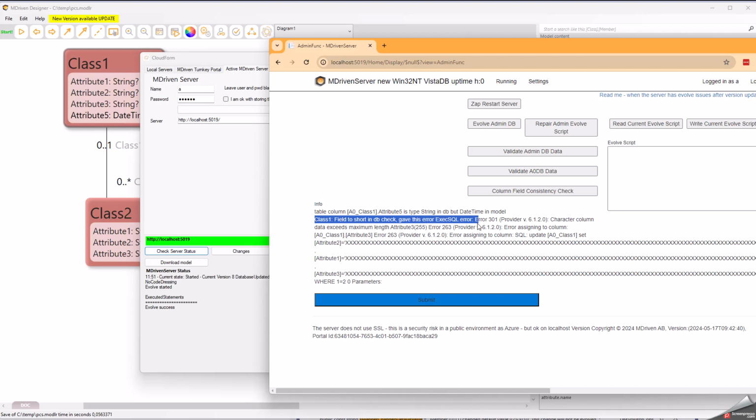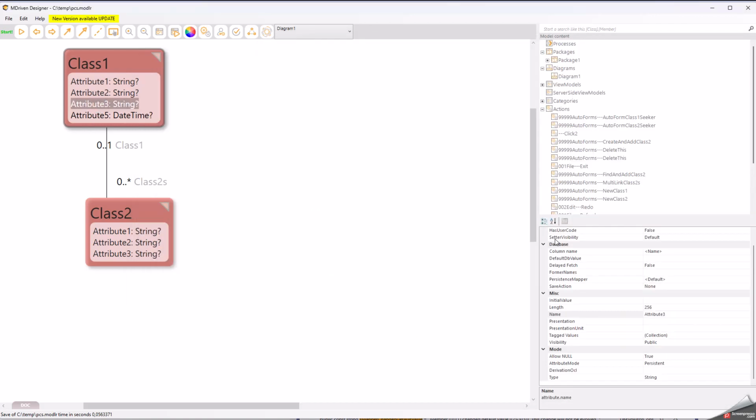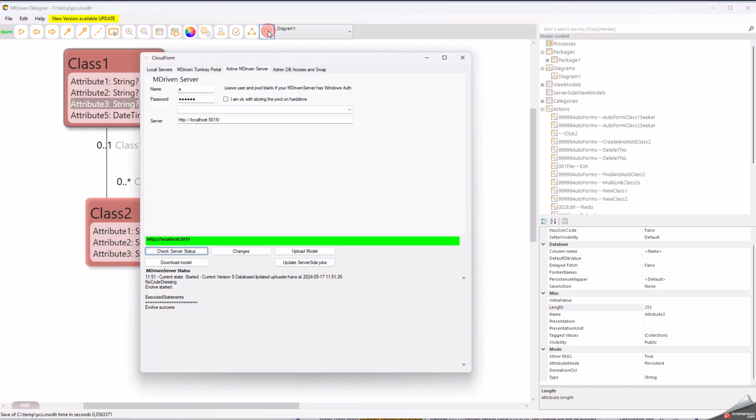So there's a couple of things that we check in this new column field consistency check. One of them is also the length. So let's see. I think I changed attribute 3 to length 256 instead of the default 255. I'm going to upload that again.